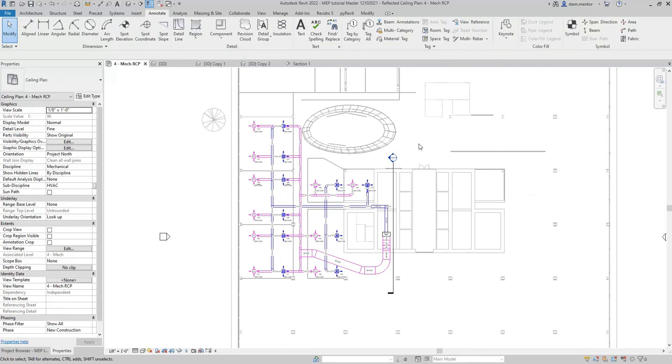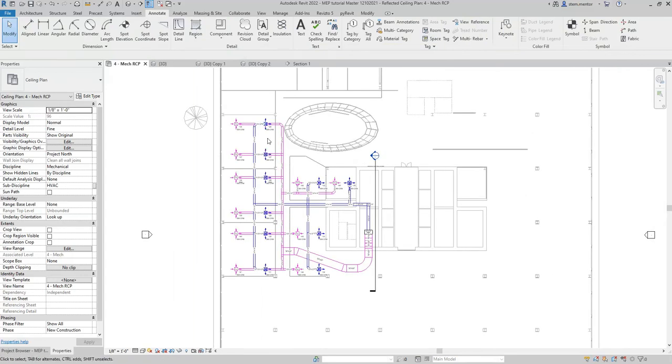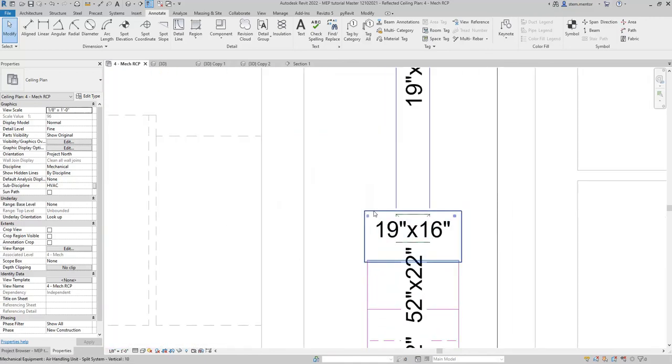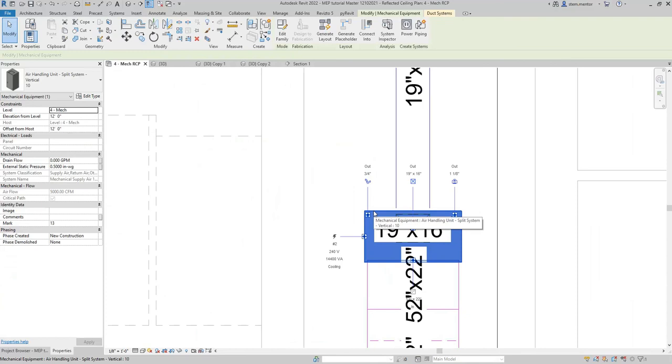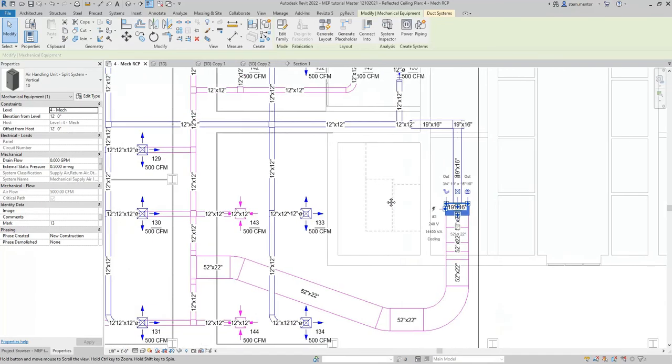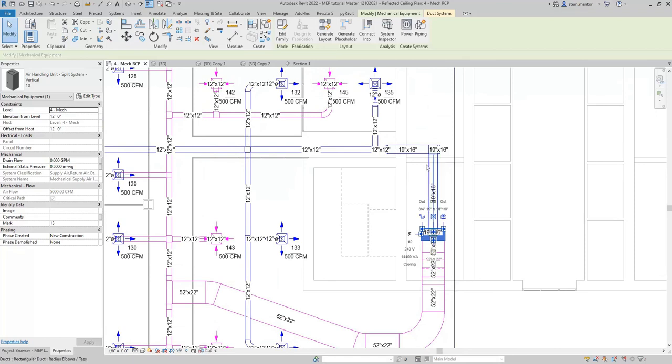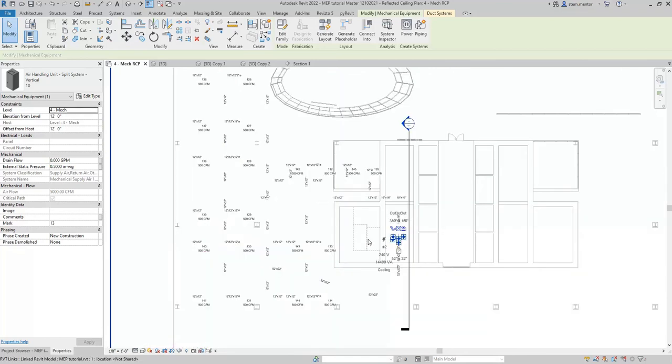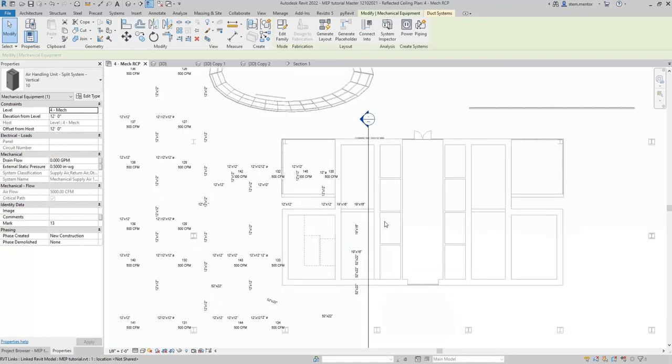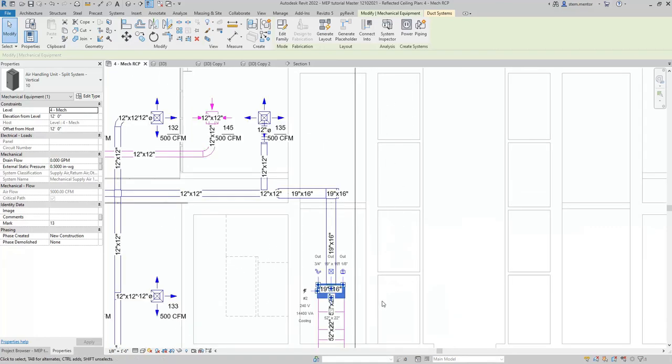This concludes this tutorial on placing diffusers, both supply and return, placing ductwork, as well as placing your air handling unit systems. And then I showed you a little bit on how to run the ductwork around important places. This is our mechanical room. We don't want our ductwork penetrating a stairwell. We also don't want our ductwork penetrating elevator wells, etc.